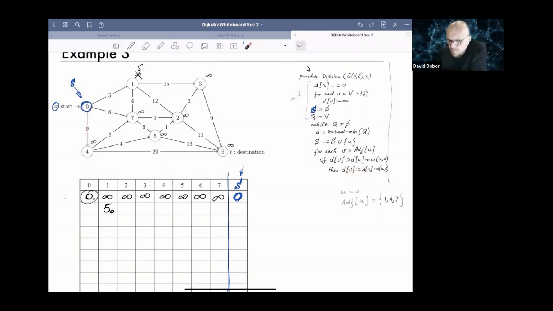So which line am I on? On the if statement. Is the distance to 4 greater than the distance to U plus the cost from U to 4, from 0 to 4? Yes. And what's the cost from 0 to 4? 9, right? 0 plus 9, the total cost. So infinity is larger, so I replace that with a 9 and say that I got there from 0.